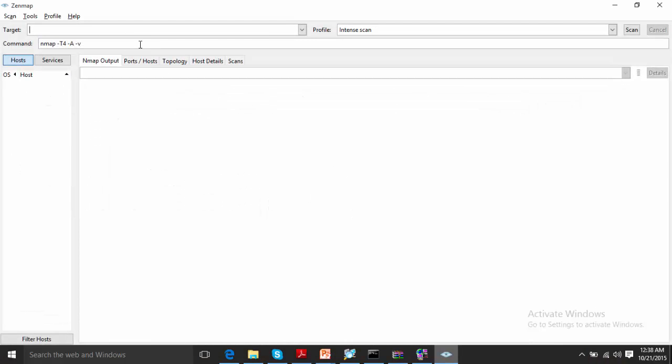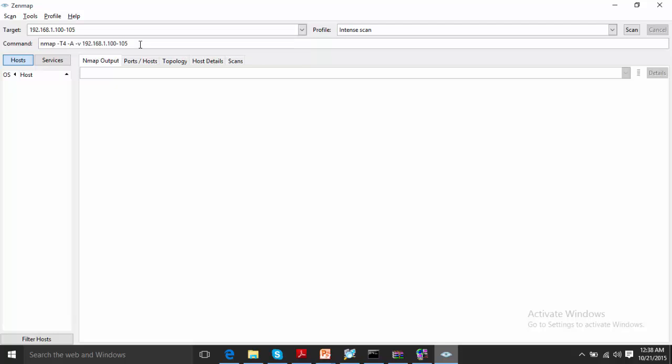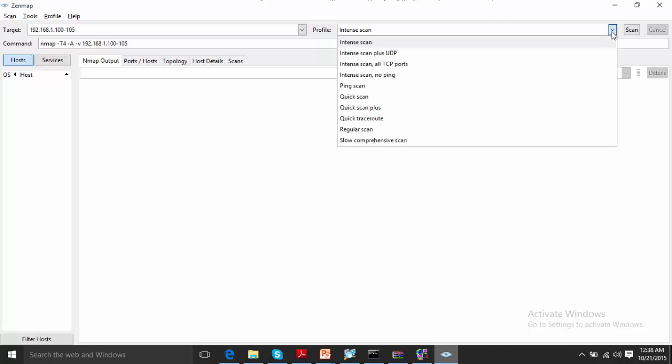So let's say you are giving the target 3.1.100 to 105. In my network there are 5 IPs. If you're doing a scan on those IPs, it will show you the open ports which are available on those servers, and it will also show you what services are running on those ports, the applications which are running on those ports.